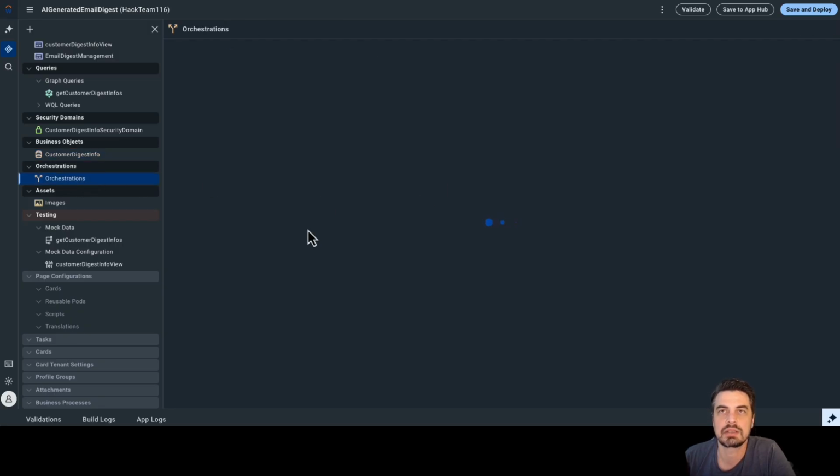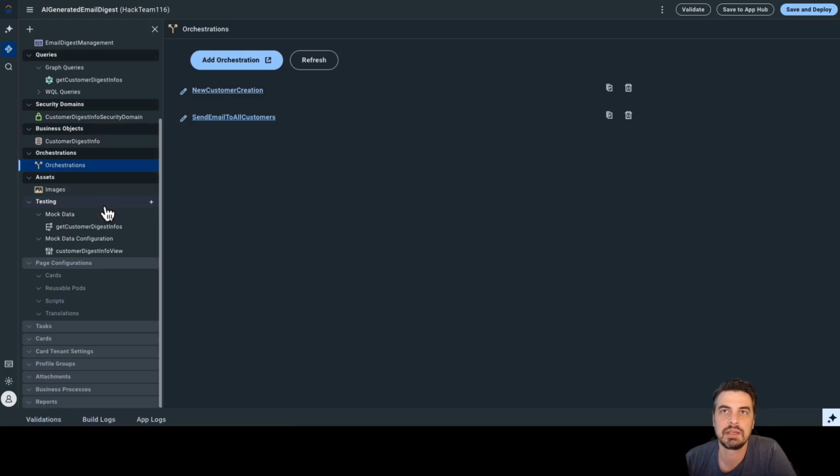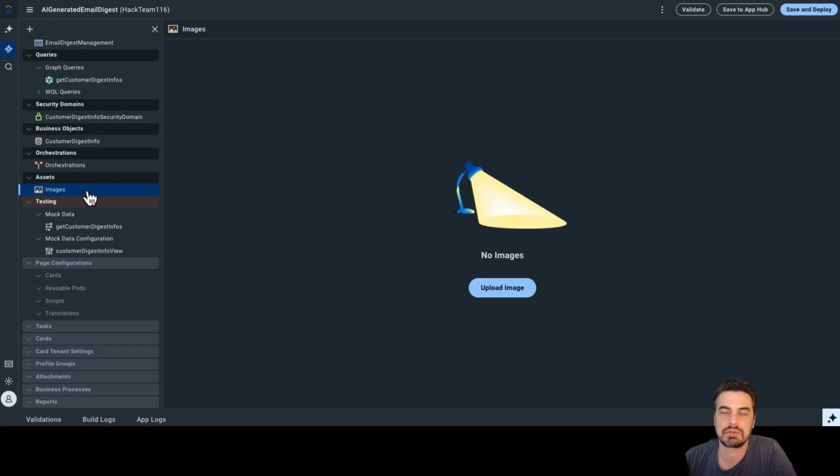The next bit here is orchestrations. This is not the orchestration builder. This is just showing you which orchestrations live inside of your application. If you click on one of these, it's going to jump you to the orchestration builder, and we'll cover that in another video. Next here is the assets. This is just different images that you're able to use within your application. All you got to do is upload images, and then you can reference them on your UI elements.